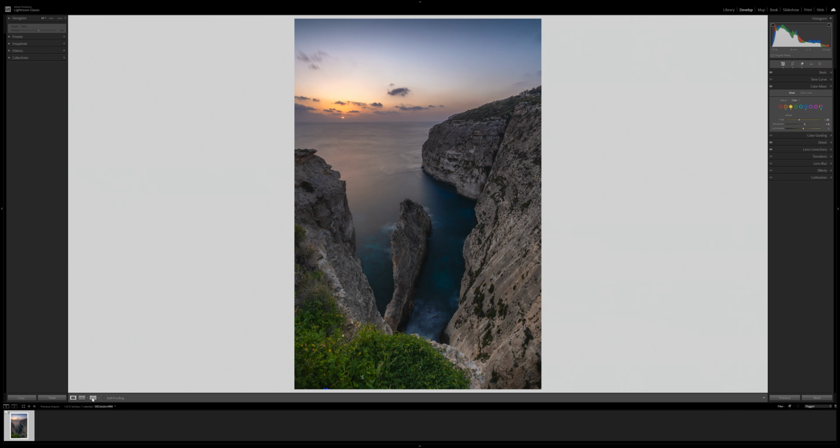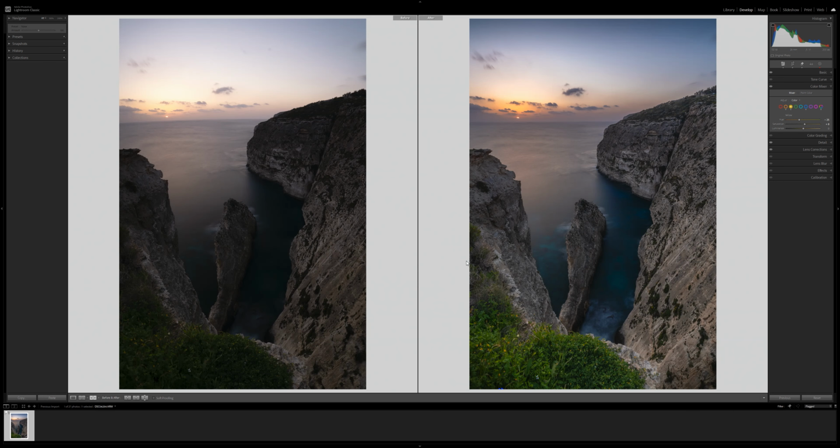If we take a look at before and after of this image, you can see what an amazing difference you can make by using these basic tools which I showed in my previous videos.